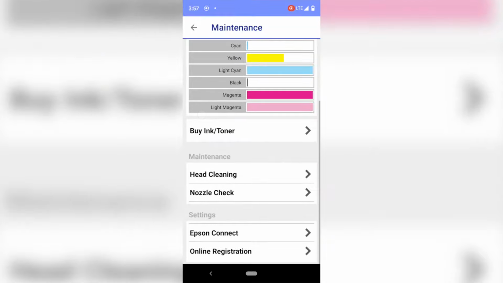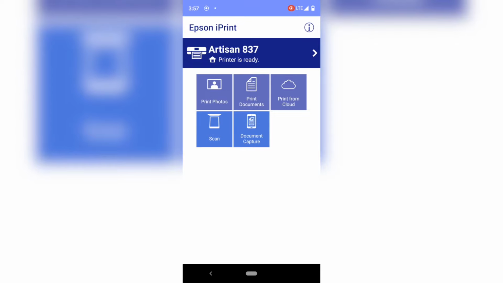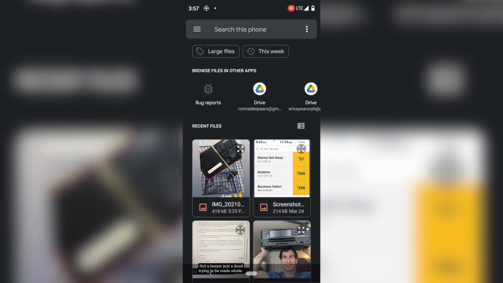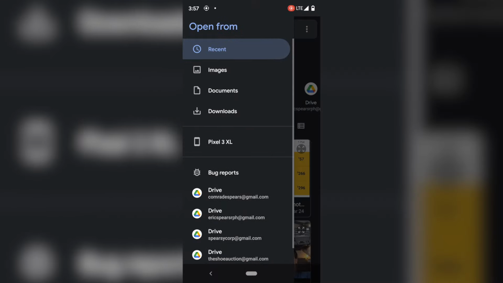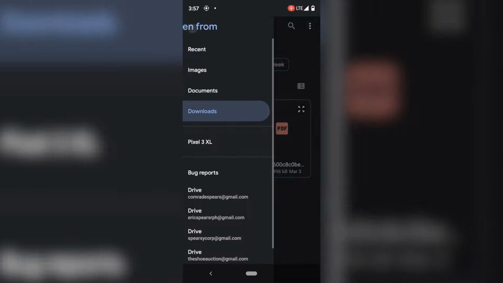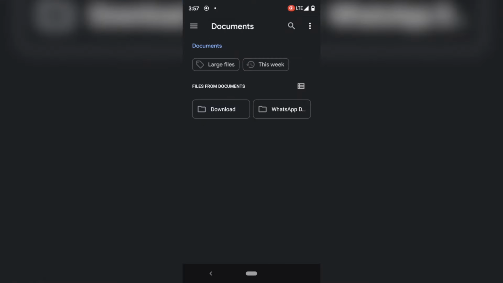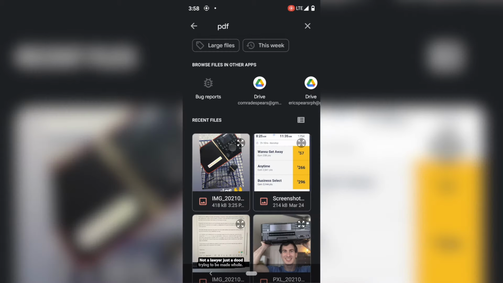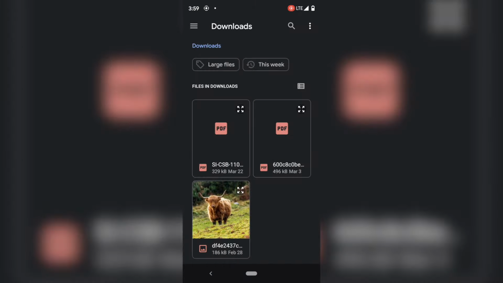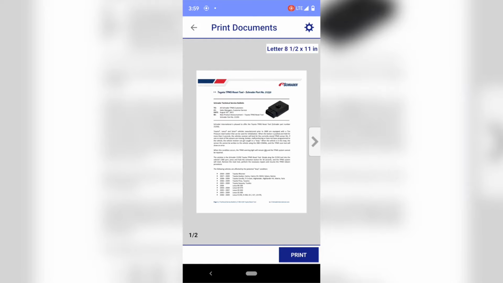The ink levels has some of these options right here, but we're just going to go to print documents. And from there, it gives us access to the files on your phone. You can navigate with these three bars right here, get into your downloads folder if that's where your documents are, or you can go to your documents folder. You could search for a document if it's a PDF. I'm just going to pick a document in my downloads. It's a Toyota TPMS reset instructions.